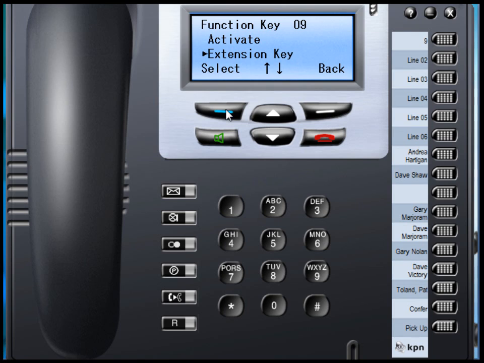So if we select the extension key option, we can scroll down through the list of extensions, or we can click on the first name of the person that we want to assign it to, and then we can select, and that key is now defined for the extension that we've selected. We can go back and continue redefining keys or exit programming.